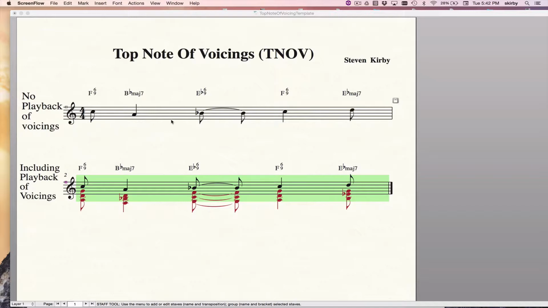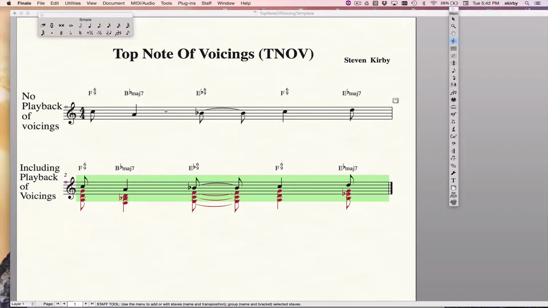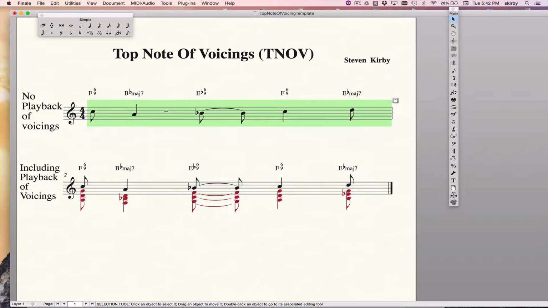So I've made a staff style for it, and if you're in one of my classes or one of my acquaintances, I can give it to you. I can also show you how to make your own staff style, but as you know, staff styles are things that change the appearance and sometimes the sound of notes or staves in Finale.